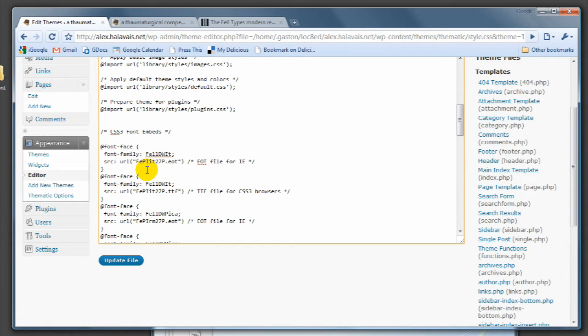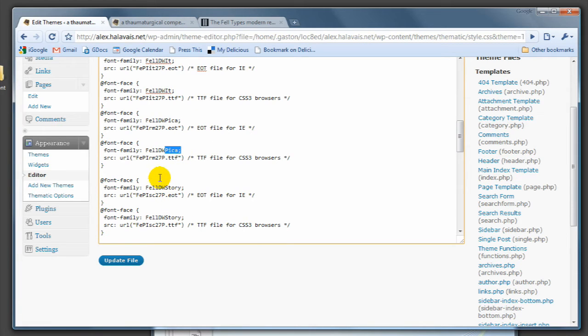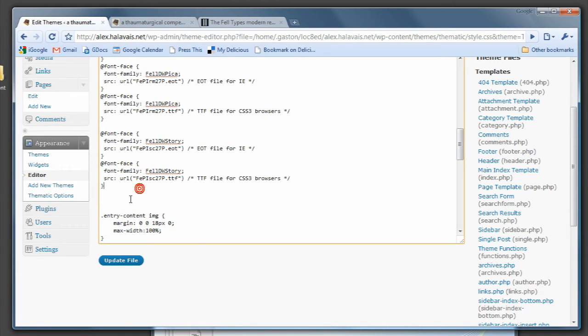I do this 3 times because I'm using 3 different fonts, they're actually part of the same font family. I'm not doing it the way you're supposed to do it. I'm doing it slightly differently, but that's okay. I'm loading in an italic font, and there's 2 versions of that. I'm loading in the Pica font. There's 2 versions of that. And then I'm loading in a story caps, that is capital letters bigger and smaller for use in title text. So those are those loaded in.